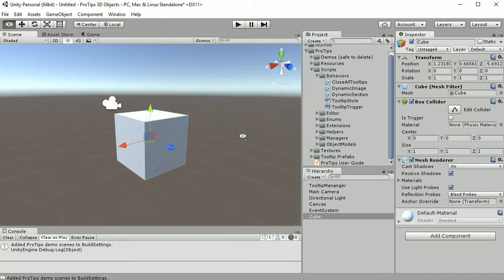Okay. So on my cube, and on any 3D object that you have, you'll need to make sure that you have a box collider. Without the box collider, it won't be able to raycast, and you won't get the tooltip triggers. So on this cube, I'm going to add the tooltip trigger.